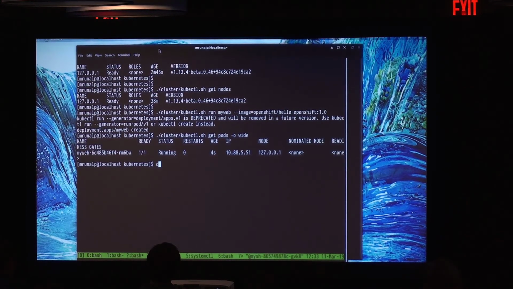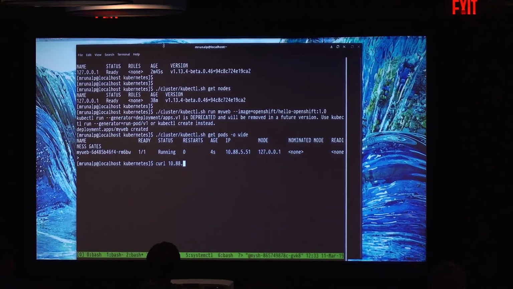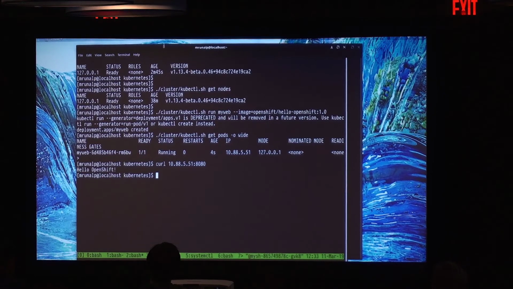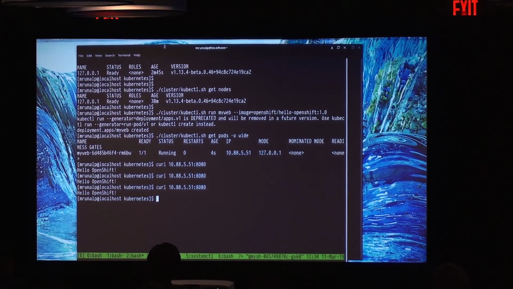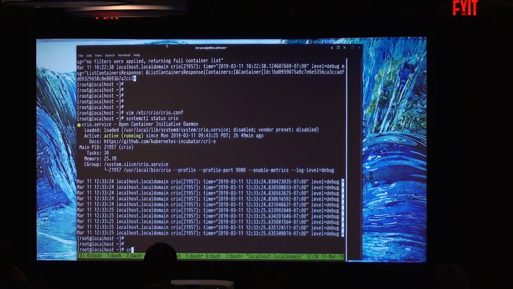So it's running already because I pulled the image earlier. Let's try to curl it and see if we can get anything back. So it's a simple web app that just returns hello OpenShift. Now let's see what's happening underneath the hood.